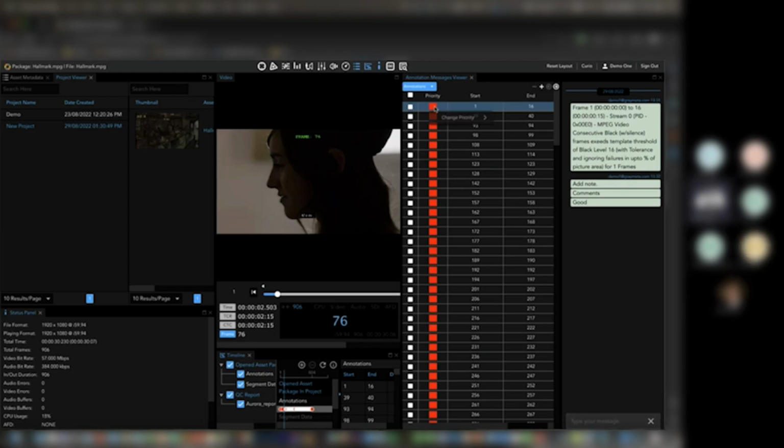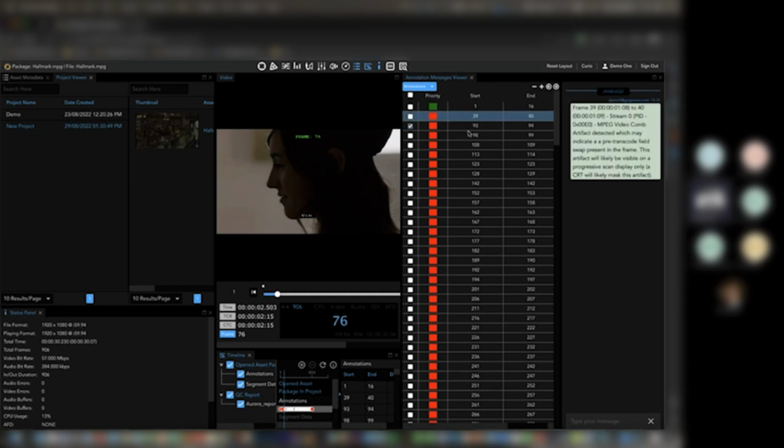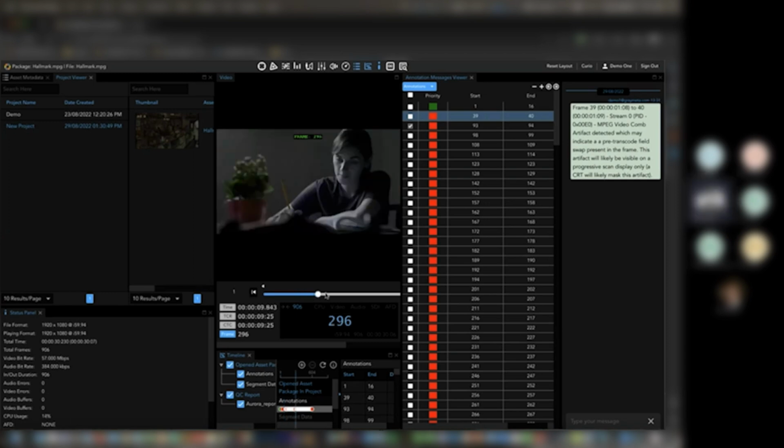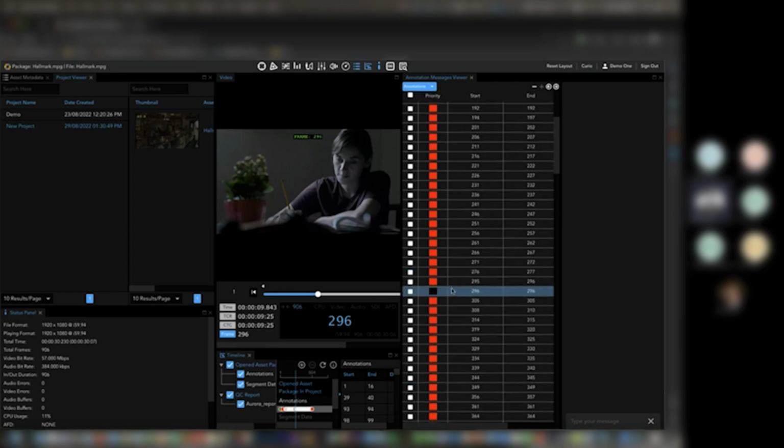Say this one's good. I can change its priority to green. I can move on to the next one and mark off these annotations. I can also add annotations however I like at whatever point I like, just by navigating to a place and putting a new annotation that appears like this, and say this is a new annotation. So I've just added a new annotation.